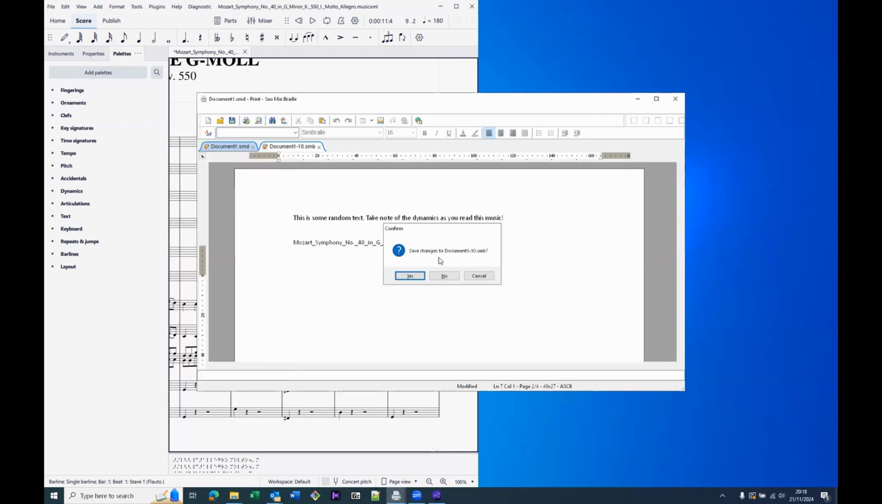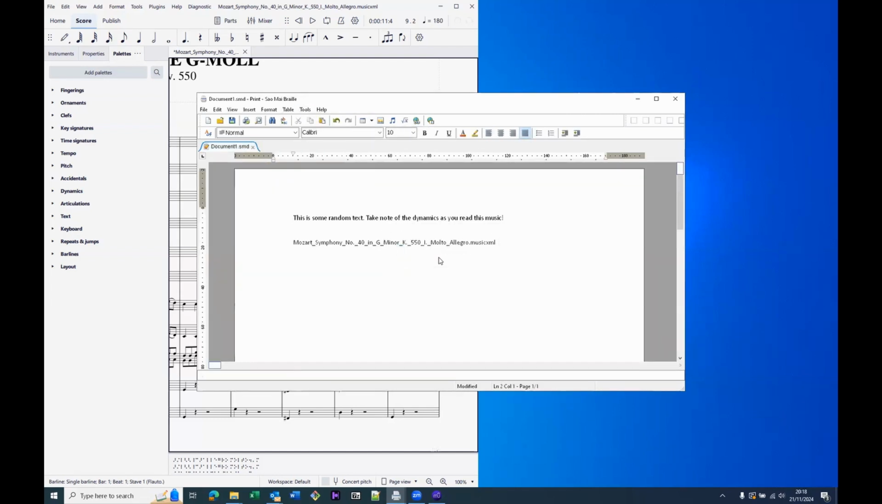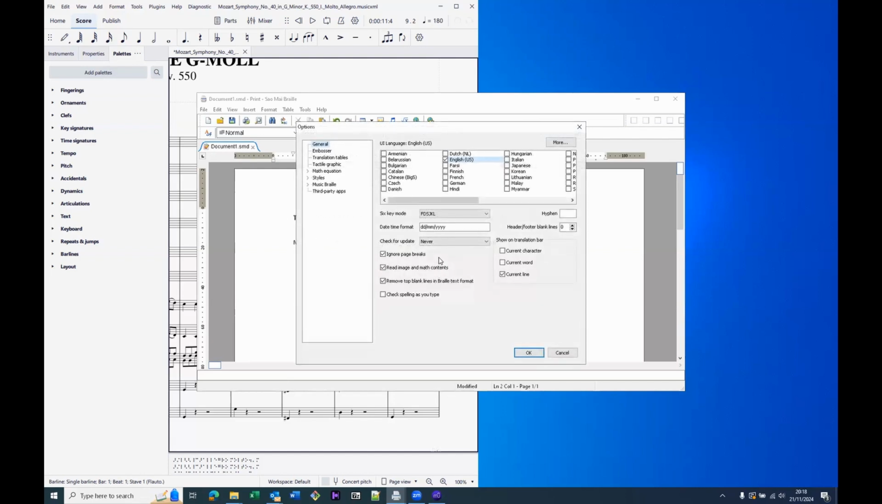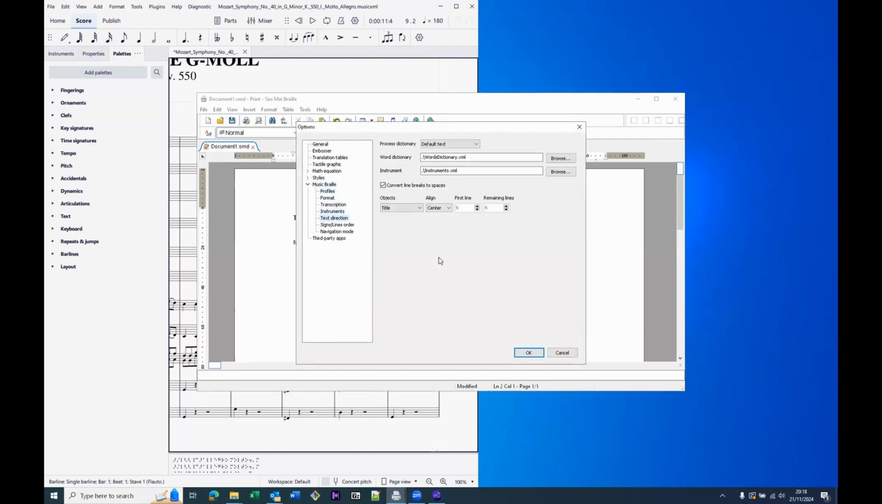Confirmed. I'm going to close that translation, go to the options. I know I've seen it. Options. Preview. Here we go. Music, Music 1. Text directions. Convert line breaks to spaces. Objects combo box: Title. Here we go. So you have a combo box with title, movement, subtitle, etc. And underneath, an align combo box: center, left, right, custom, etc. So yes, with those options, you can change the way the title text is aligned and formatted.